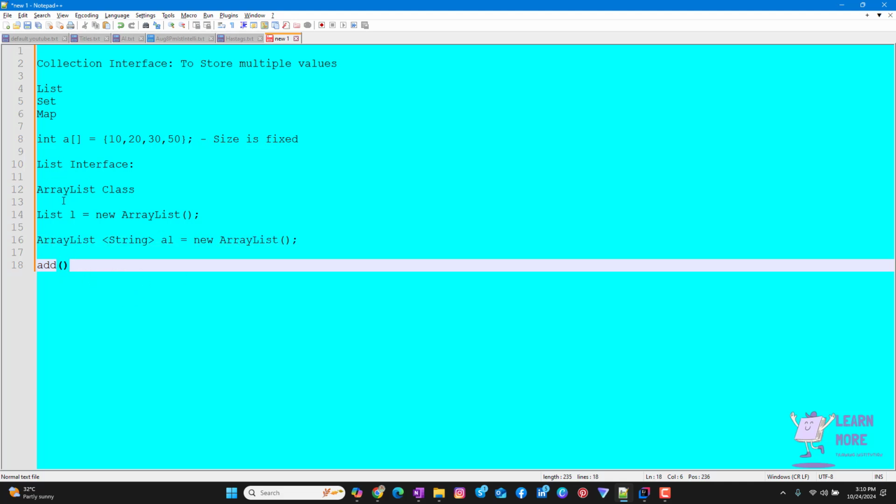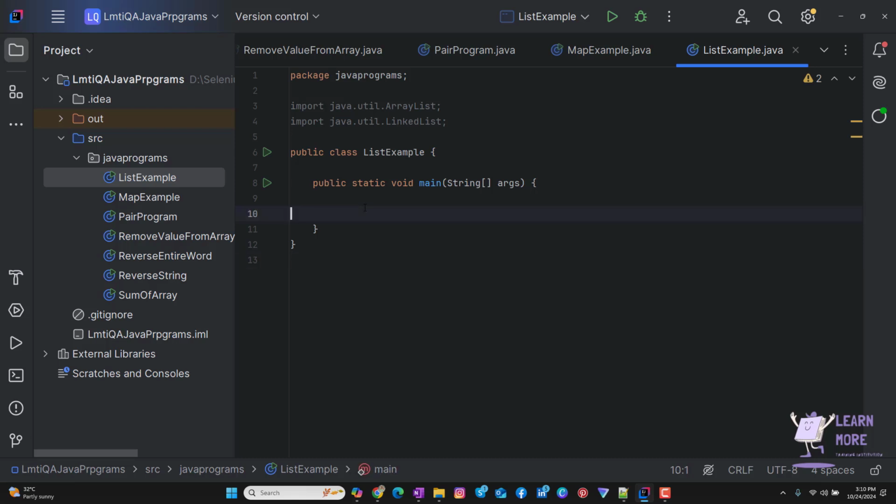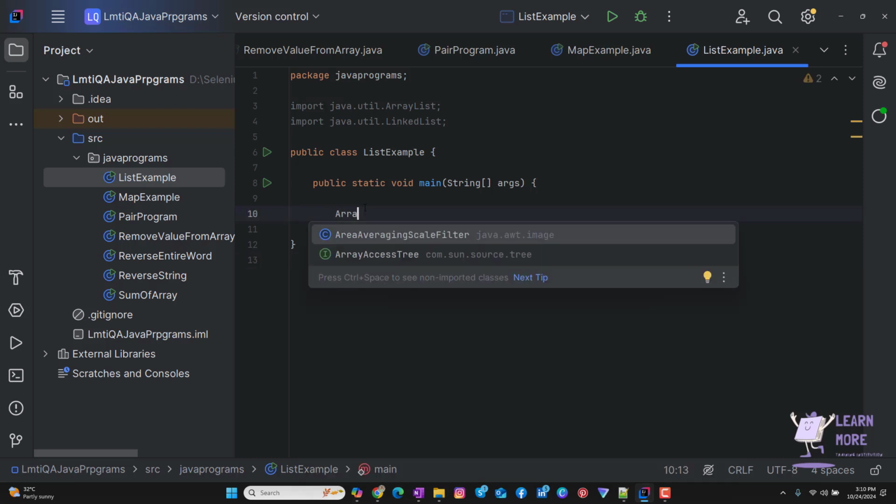Whenever we are using this list interface, it will allow us to store duplicate values. So we can keep on storing duplicate values. For example, let me just open IntelliJ and create the object for the ArrayList.